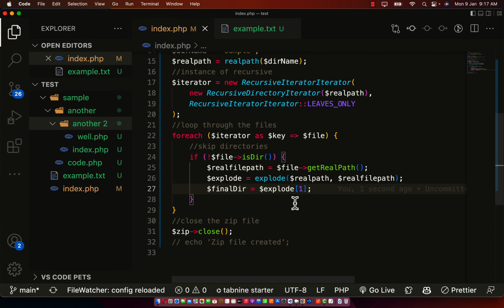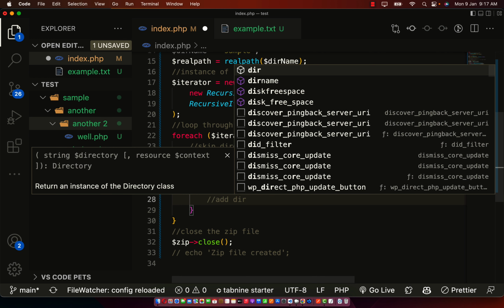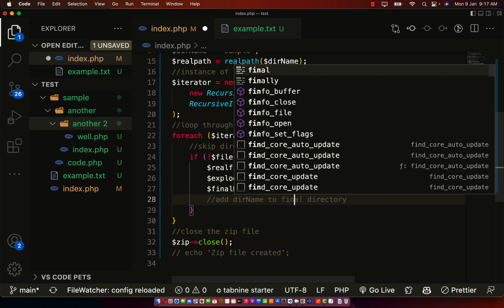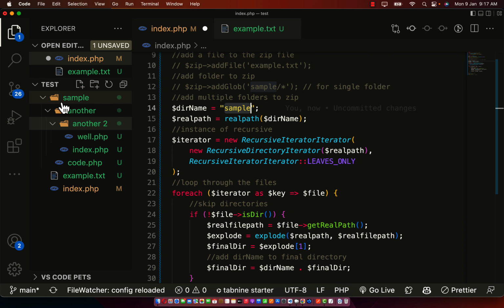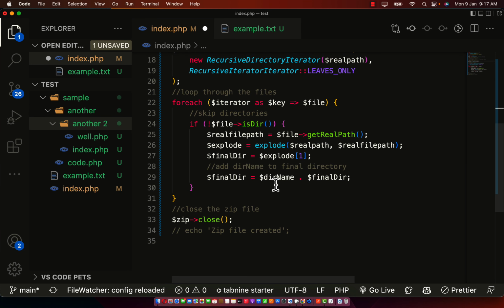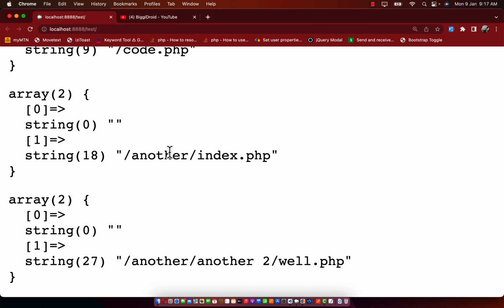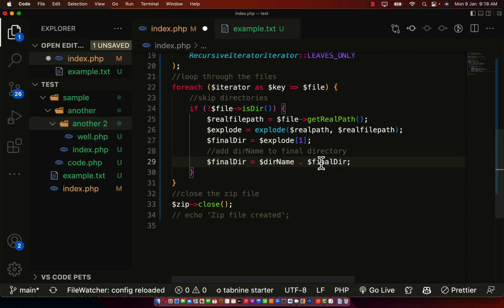After picking this guy, then we are going to add directory name. We're going to add directory name to final directory. Exactly. So now we get this directory name, which is sample that we have as the parent. So final directory name is now getting from there, and we pass it to the final directory that we exploded as what we have here. So now we already have the /, so we don't need to pass / again. What we just need to do is to append the name, and it's going to do the job.